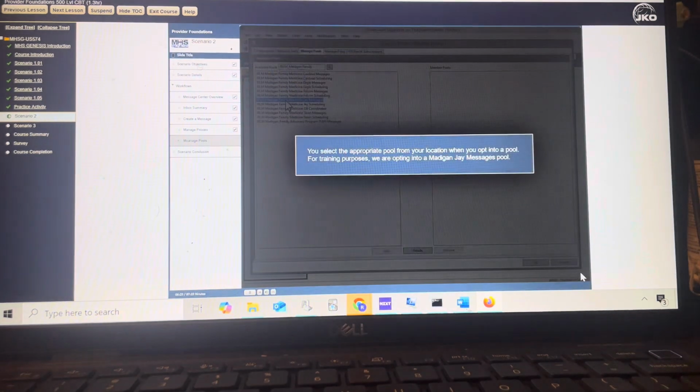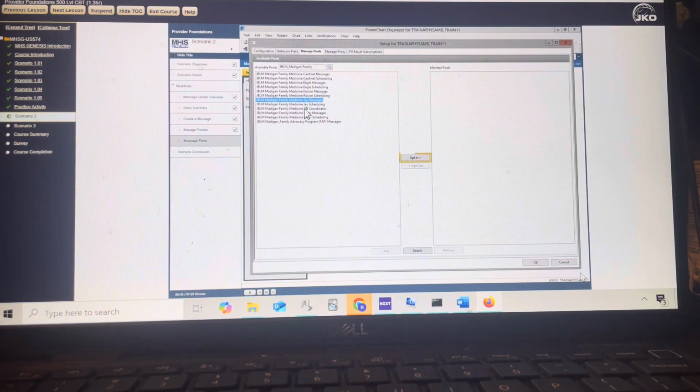You select the appropriate pool from your location when you opt into a pool. For training purposes, we are opting into a Madigan J Messages pool. When you click Details, you can see more pool details that include members or locations that use the pool that you have selected. Click Opt In.